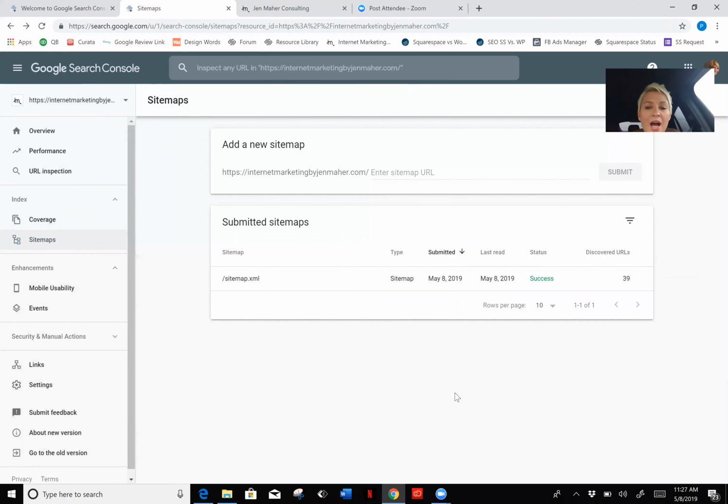It may take a few hours or maybe even a couple of days for Google to search your entire site. But then you can come back here and check and see if there are any errors. So they may say, oh, there's a broken link on this page or something like that. And that gives you the opportunity to fix things that Google sees might be wrong.